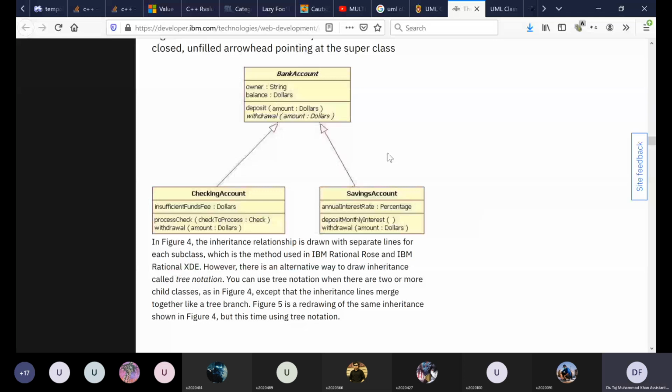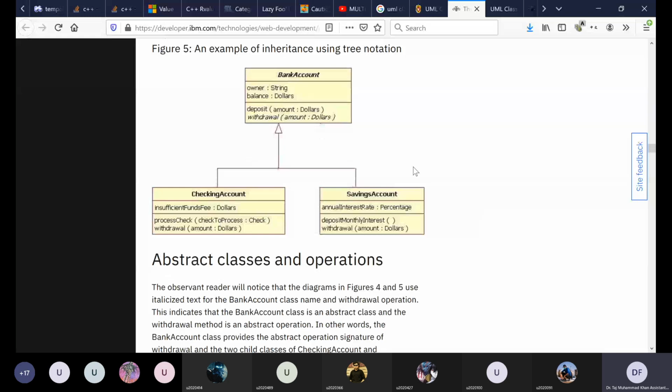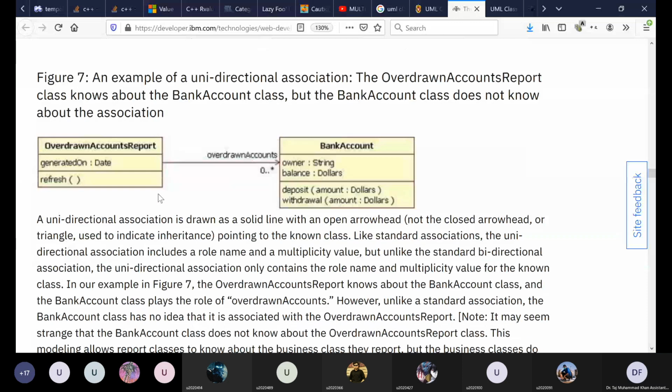Okay. So the other type of relationship that I want to discuss is association. This relationship is not hierarchical. Inheritance is a hierarchical relationship where one class inherits from another class, a parent-child relationship. Association is a horizontal relationship. Association represents that one class uses another class. So these two classes are related because one class uses another class.